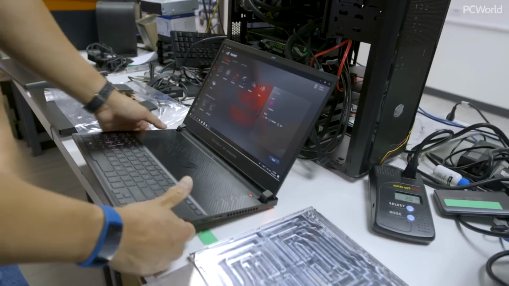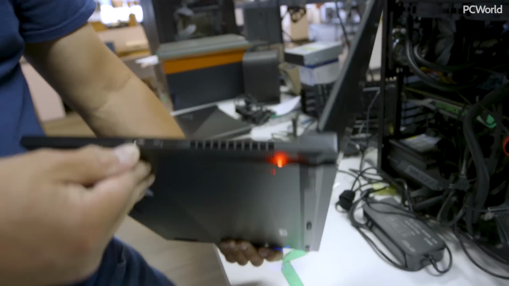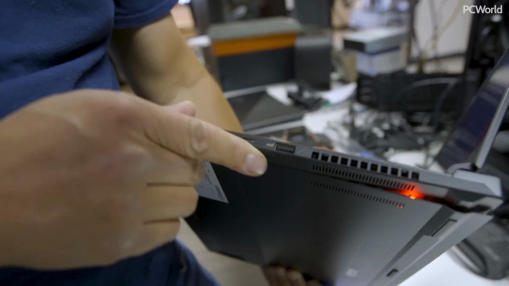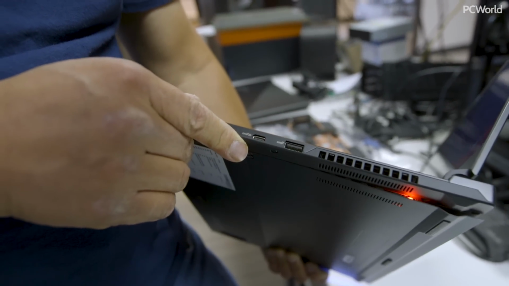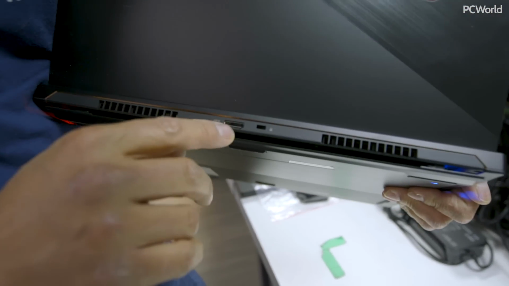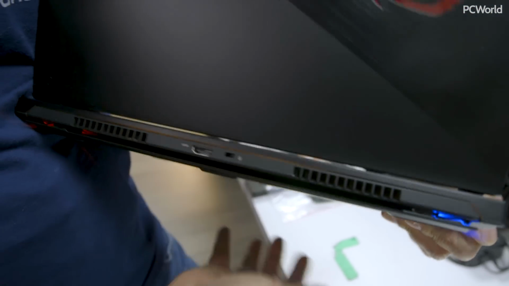You wanna show off the ports? Let's do the ports. People love the ports. USB, 5 gig, I believe, a USB 10 gig and a USB-C. Looks like a DisplayPort as well. On the back, HDMI 2.0, a Kensington lock.